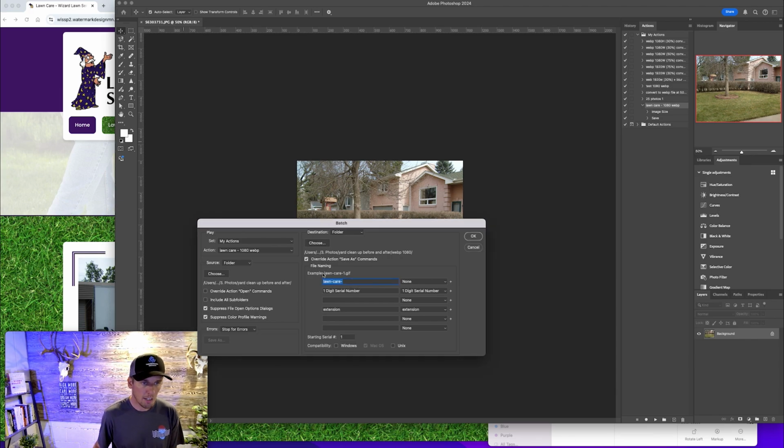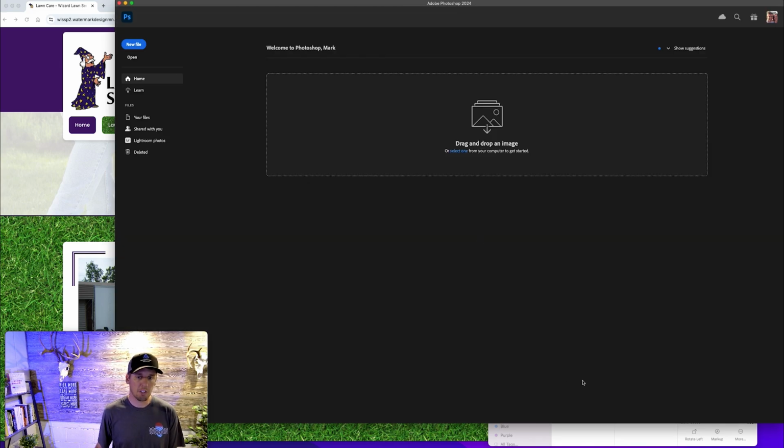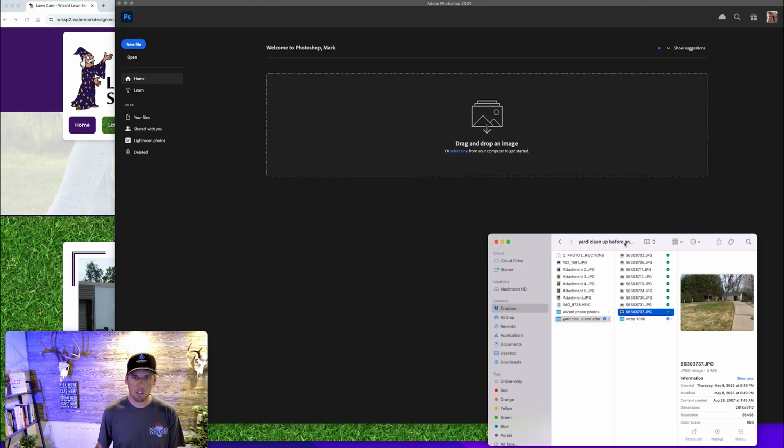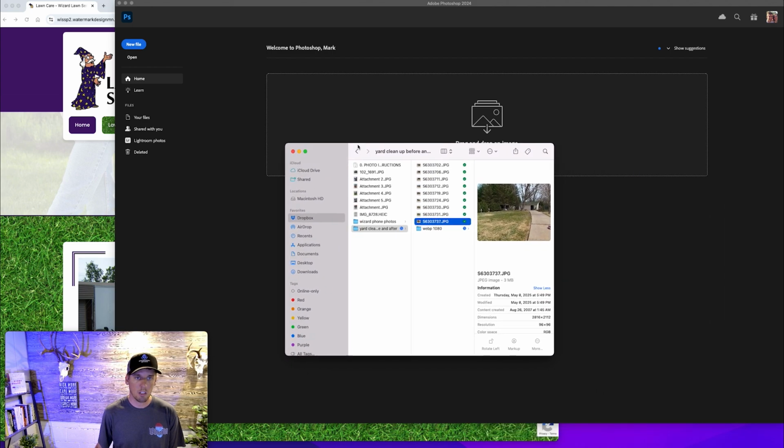And then I've labeled them all. So it's lawn care. It's going to put a -1, -2, -3 for each photo. There'll be 9 photos that go in there. Click OK. And now it's going to run the 9 photos through the batch editor. It's done. And we will come over here and look to see what happened.